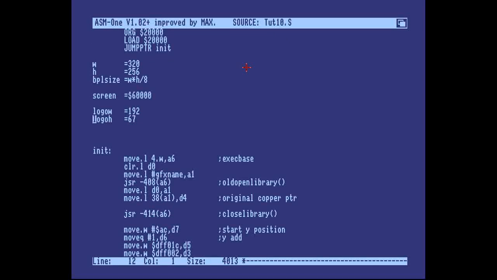So we'll start by setting a logo margin, and we do this by taking the difference between a normal DDF start and stop, which is 320 widescreen, minus the logo width, and divide it by 2. It's simply the difference in width divided by 2. That's the margin on either side.